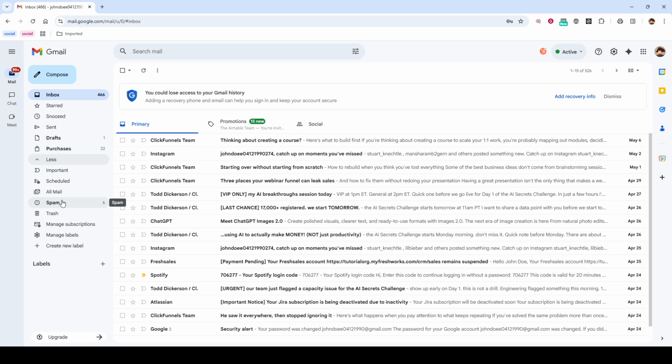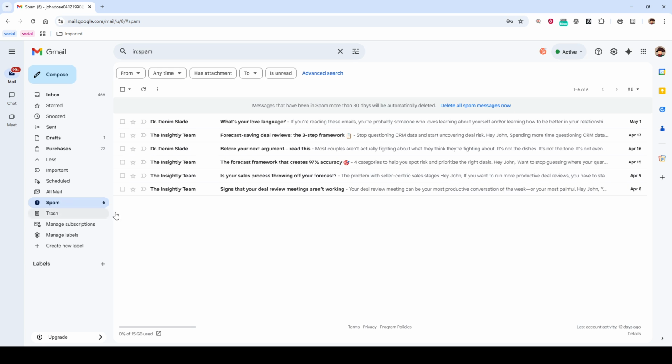With the expanded menu open, locate the folder labeled Spam. It usually has a warning-style icon next to it, which helps it stand out. Click Spam to open it. Gmail automatically filters messages it suspects are unwanted or unsafe into this folder, so it is normal to see a mix of promotional junk and suspicious emails here.